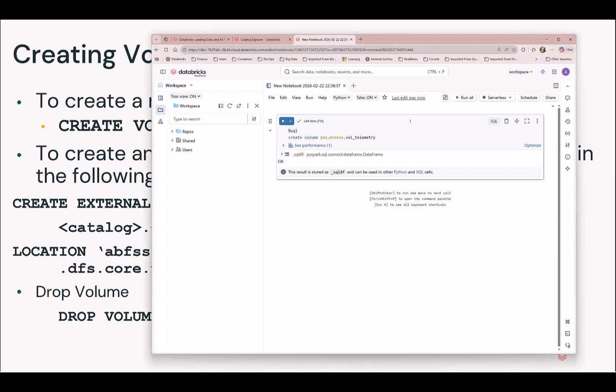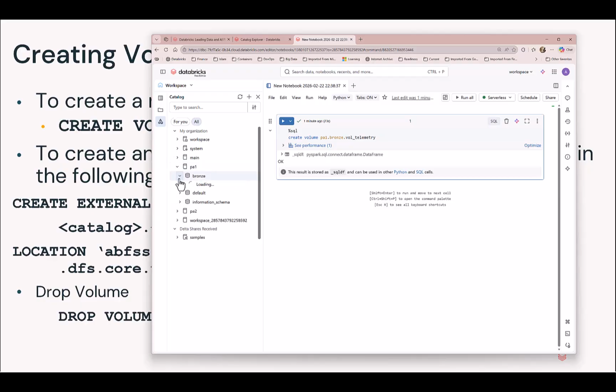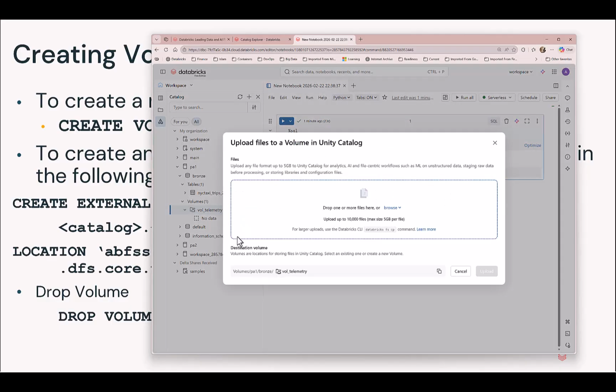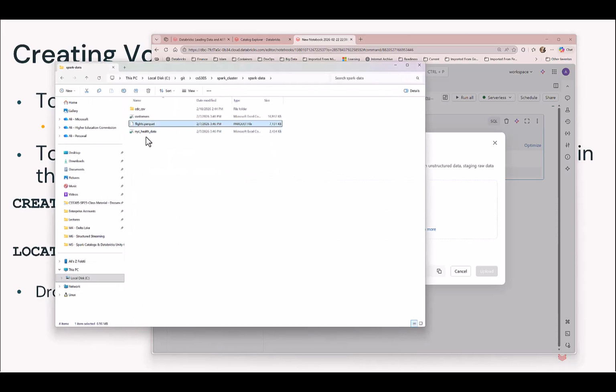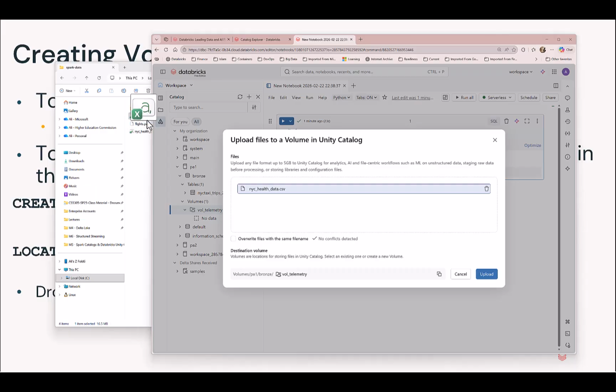So now, for example, if you go back into our catalog, you can see this was in PA1 bronze, and now beside my table, I have a volume also registered, and I can put whatever. I can go over here and say upload to volume, right? And you can drop. It says maximum size is 5 GB per file. Health data, I'm going to drop it over here. I'm going to put customers data as well over here, and I will upload.